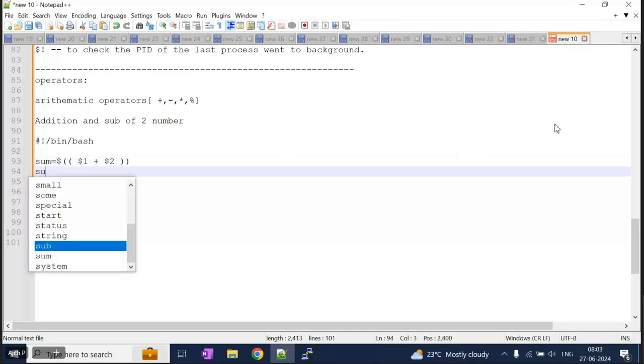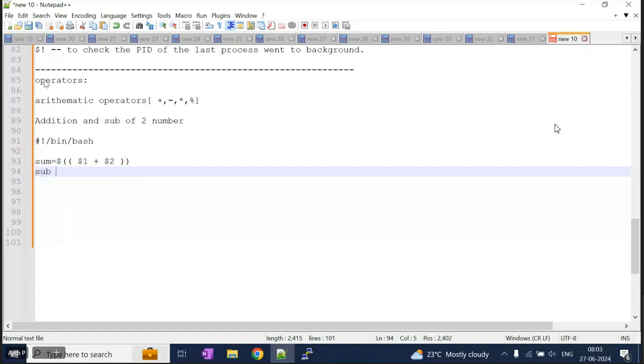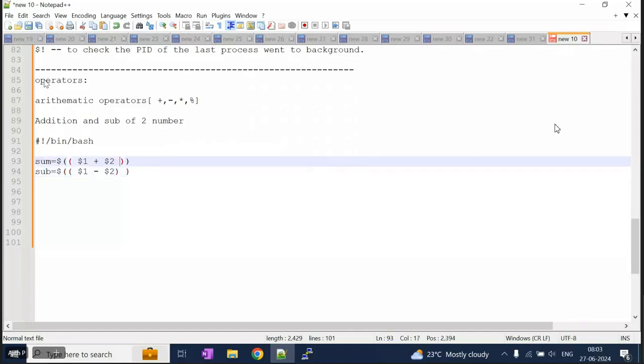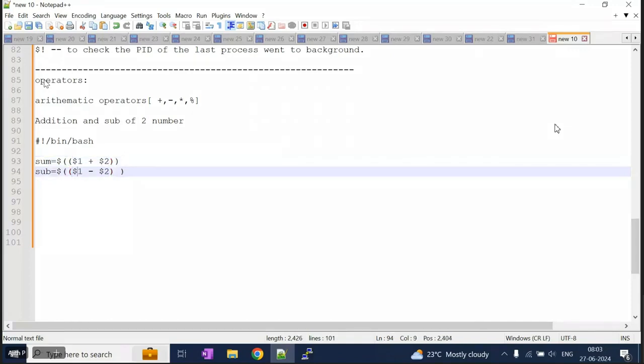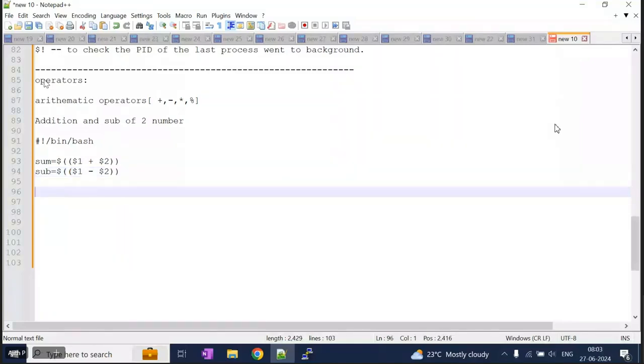Now next, subtraction. Subtraction of two numbers we are also doing, which equals dollar my first number minus dollar the second. Space matters. So now we define the variables. One is sum, one is subtract.